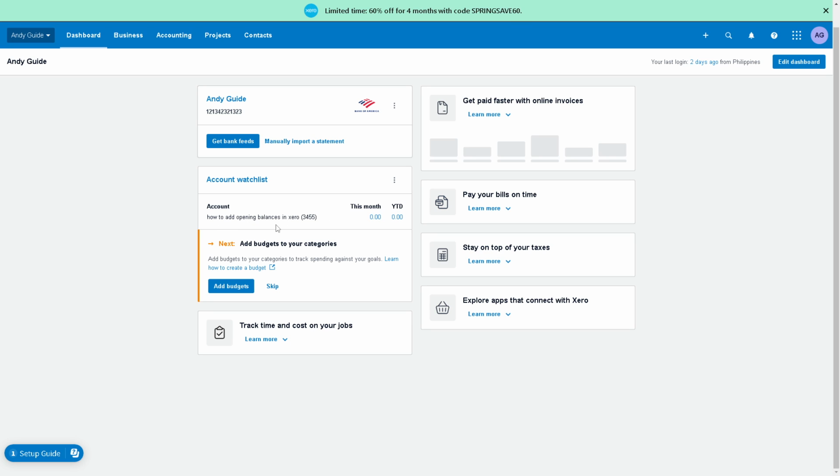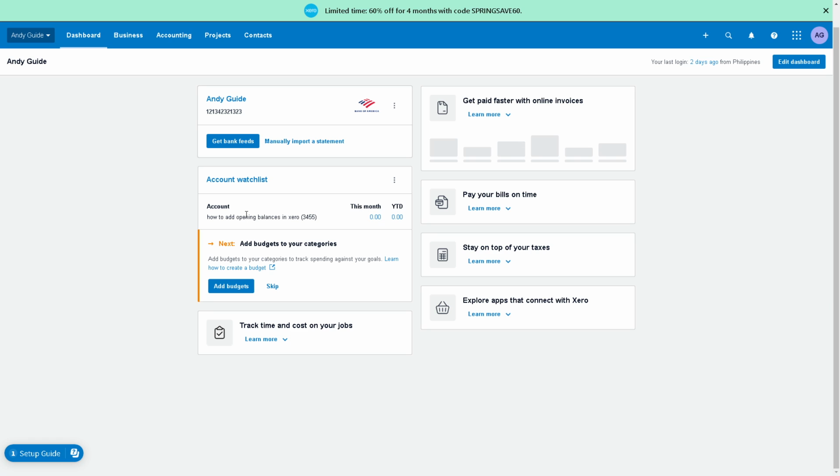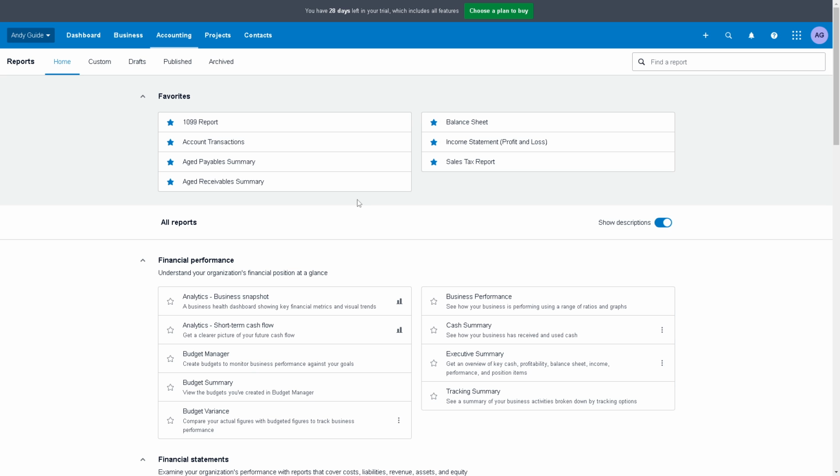Now, before we can file and run GST on Xero, the first thing we need to do is to create and file a GST return. Now, for you to be able to do that, you need to go to the accounting menu. All right. And from here, you have to click on report. Now, from here, if this is your first time creating a GST return, say for a company or organization, you need to enter the organization's GST details to prepare and file GST returns in Xero.